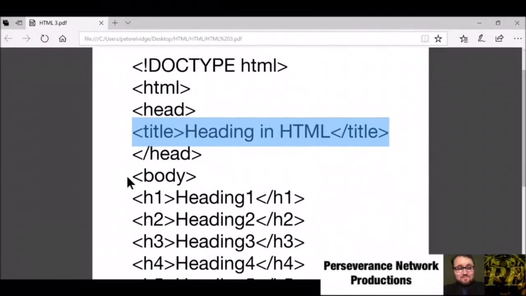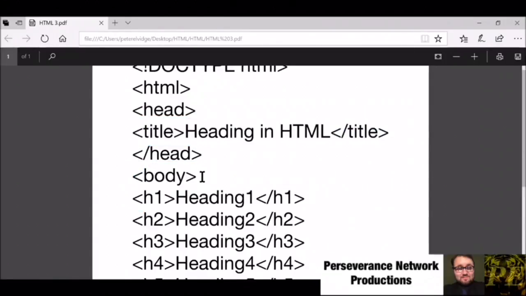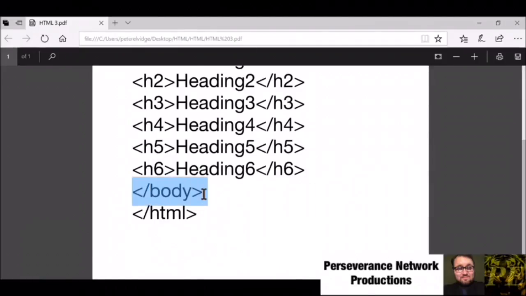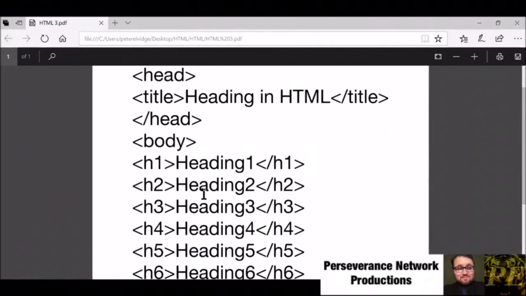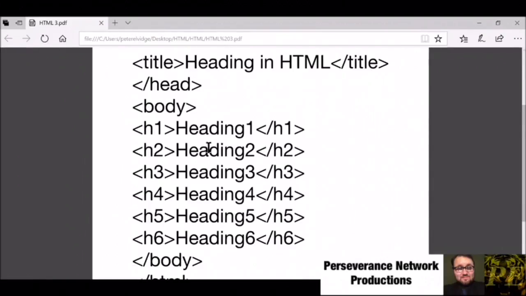Okay, so now we're going to the body tags. Everything between the body tags, the open body tag and the closed body tag, is what's going to be visually represented in the HTML document. If it's not between these two tags, it will not be visually represented in your HTML document. Okay, now we're going into new territory here.